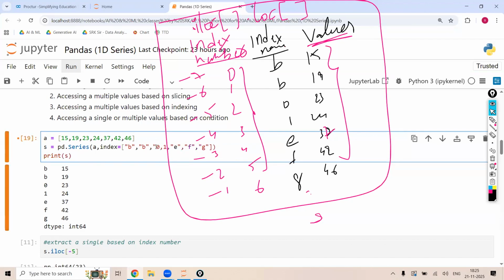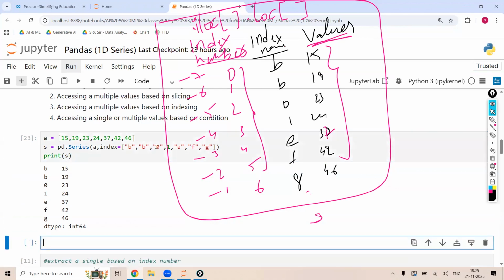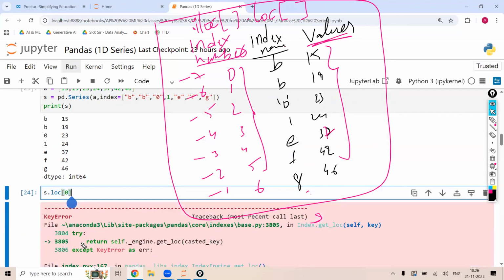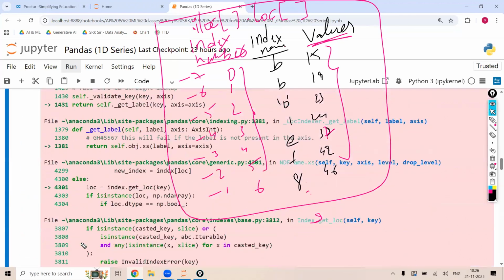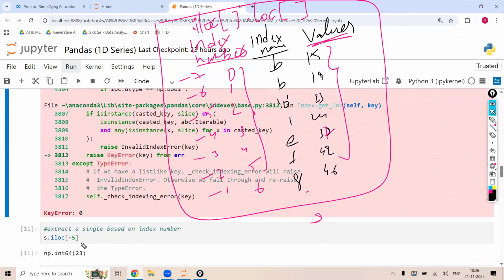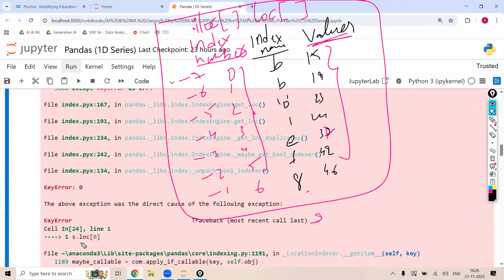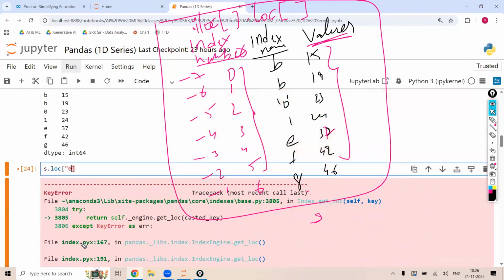See, I'm adding the string here. Now when I have added the string, s dot loc of string 0. Instead of string 0, I'm using the normal 0. Whether the normal 0 name is available? There is no such index name. The name you are asking for is not available. Key error: the name is not there. Which name is there? The string 0 name is there.